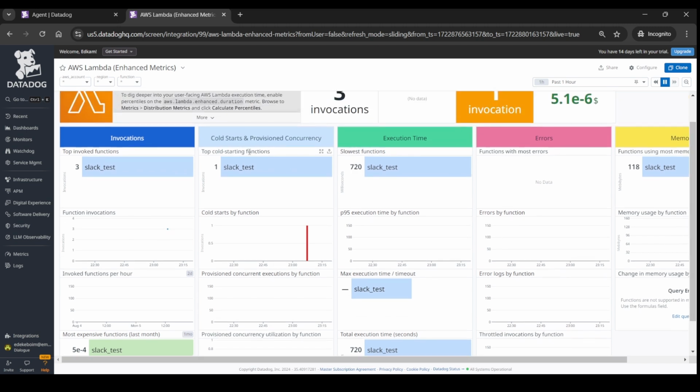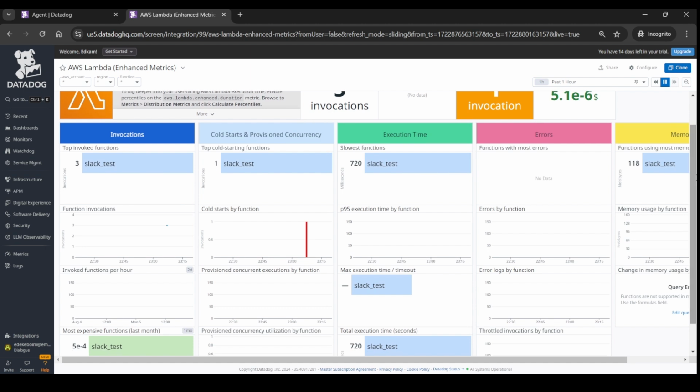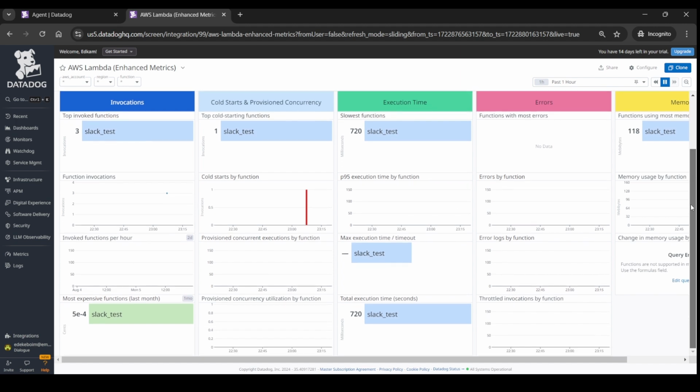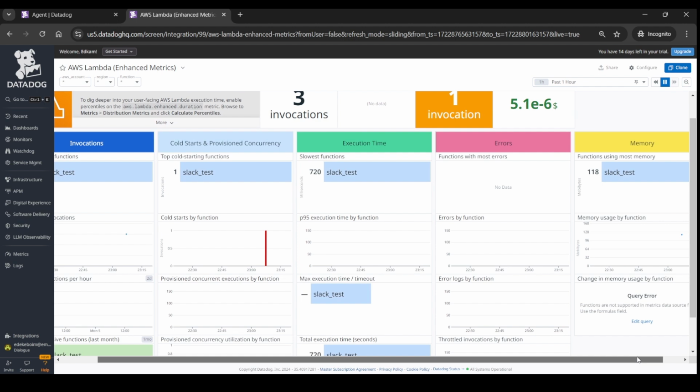And then it's looking at the call start and the provisioned concurrency: call start by function, provisioned concurrent executions by function, provisioned concurrency utilization by function. So those are a couple of varied metrics which you can get. And then you have the execution time. You can get the max execution time, timeouts, all those things. Errors at different levels, like overall, at function level, logs, and throttled invocations you can get. And then you will be able to see the memory related things as well.